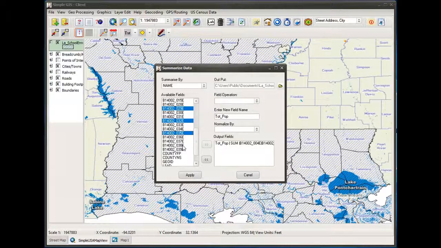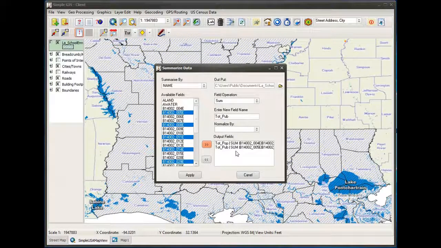And then again, once I have them all selected, I'll come to my field operators drop down and I'll select sum. And for this new field name, I'm going to name it total public. So this represents the total student population enrolled in public school. Again, I'll click on the button to add it to my output fields. And now I'll go through and make the same selection, only this time I'll be selecting students enrolled in private school.